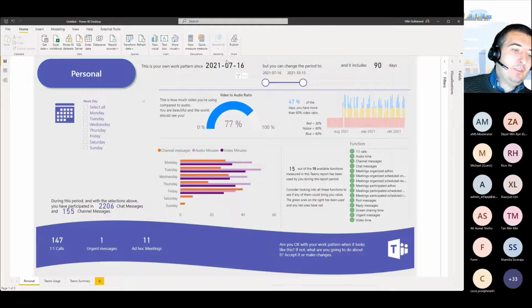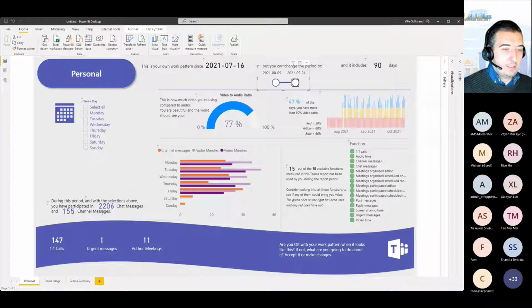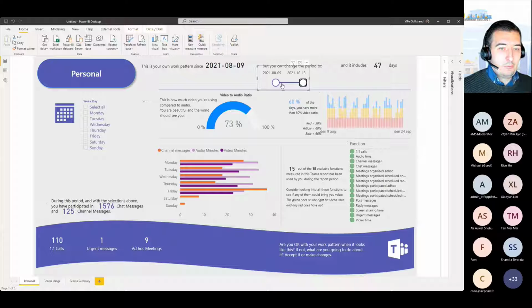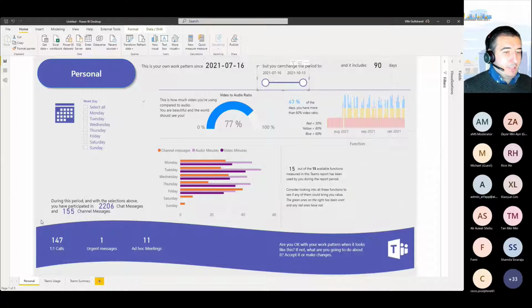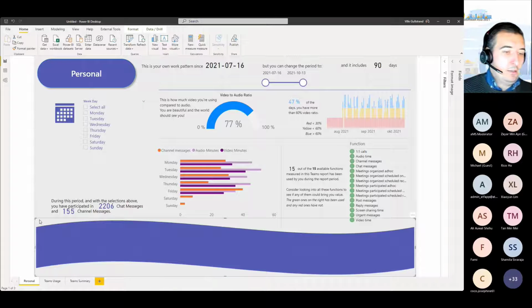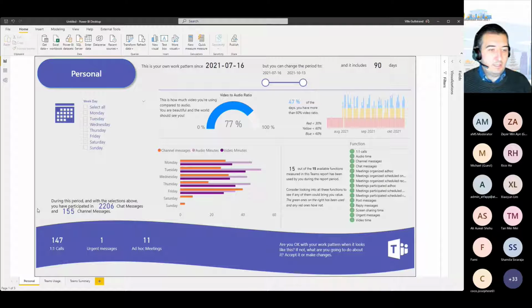And what we've done is we've given you some call-out values, like this one, during this period, and the selection above, which means that you can actually decrease like this, and it's going to have an effect on the amount of messages. Or going back here, I have participated in 2,206 chat messages and 155 channel messages in my own tenant, I would say.